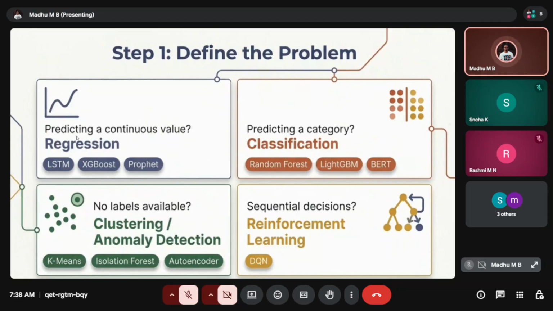That is one thing. And second is the classification. If our use case is to do the classification, then we have to see the proper model. We have the random forest, which is also a well-known ML model for classification, and also we have LightGBM, and we also have BERT.